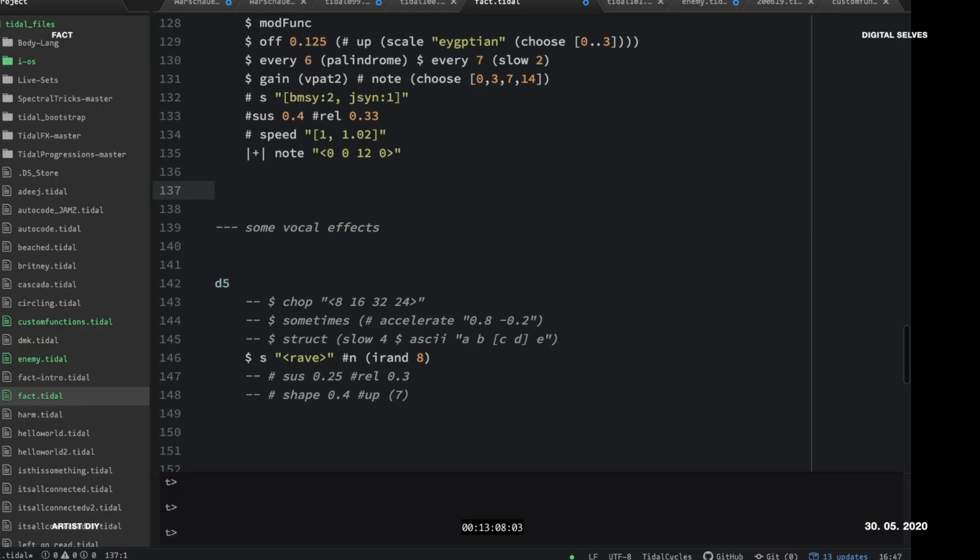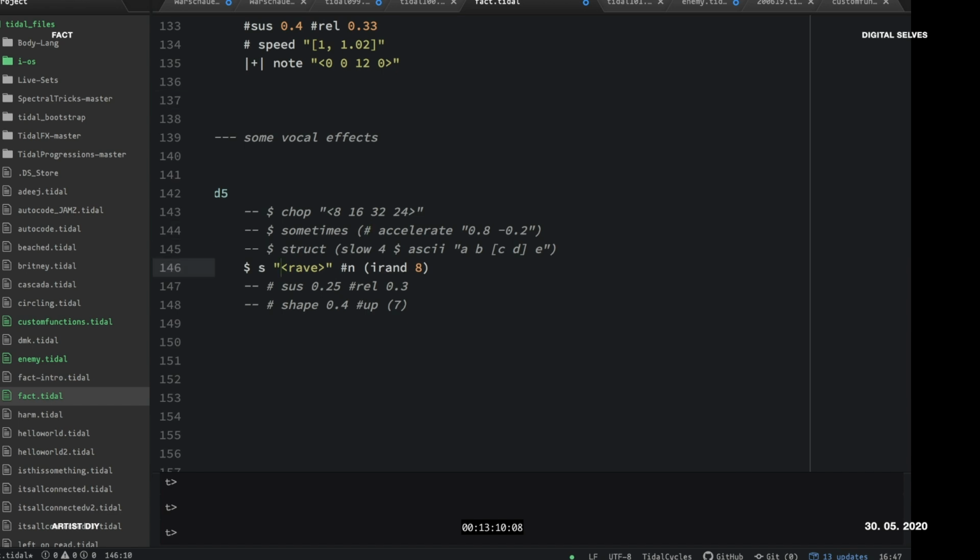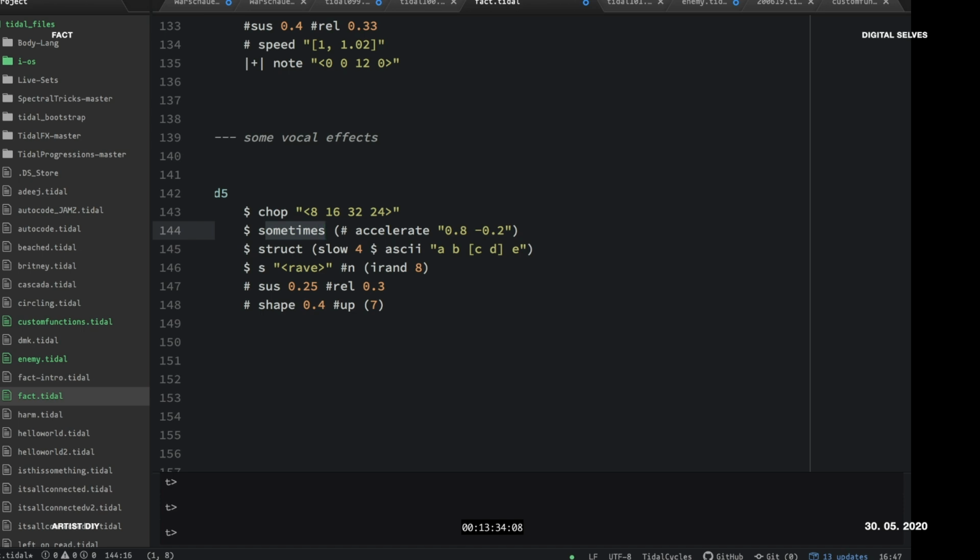And then finally our vocal effects. So we're going to use these rave samples and we're going to randomly choose out the first 8 of those. Again, we're just shaping the sustain and release, putting some shape to it, and then we're pitch shifting these up. Finally, our functions: I'm going to chop it up by varying degrees. I'm sometimes going to apply this accelerate function, which is going to make the sound appear like it's speeding up or slowing down.